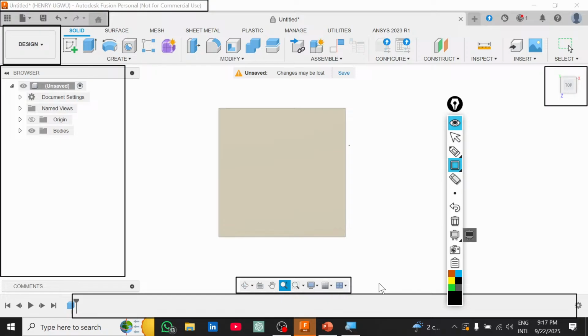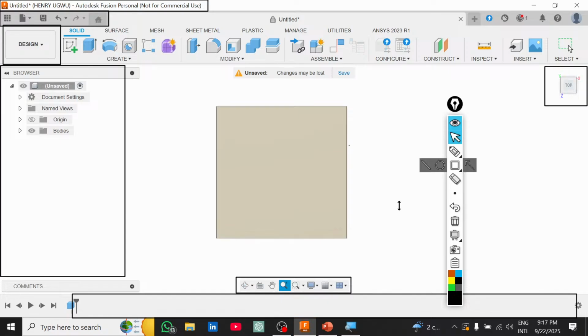Just like the navigation bar here, you can use this view cube to change the orientation of your design. Okay, so sorry, let me close this operation here. To close any operation, you left click and say okay. Okay, so this is what's called the view cube.